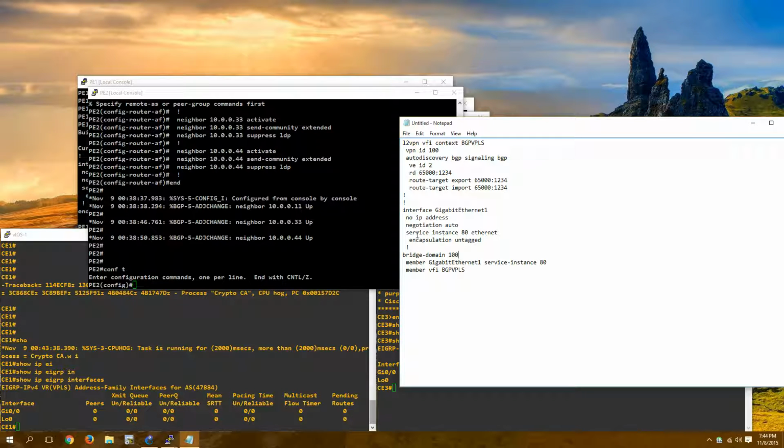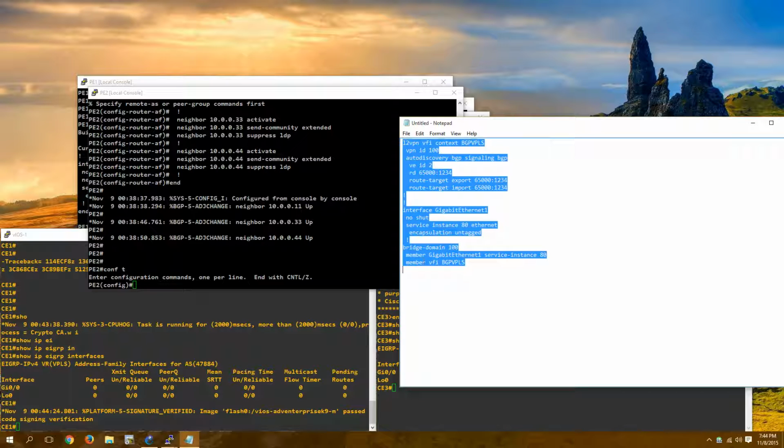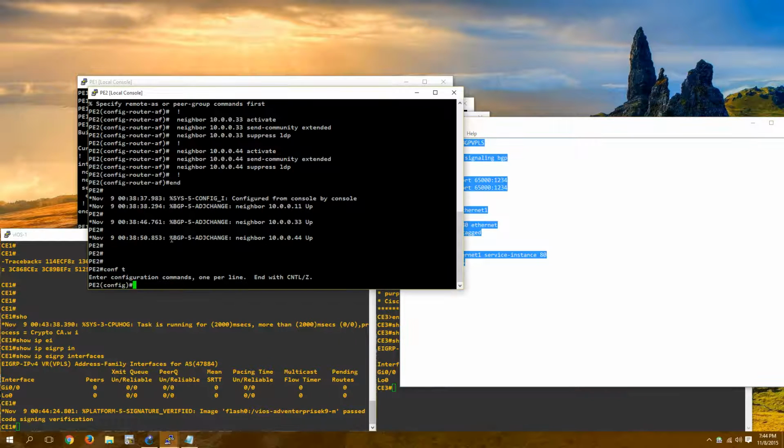Config on gig 1, actually let me drop in a no shut on here, bringing the interface up. Specifying a service instance of 80 with type Ethernet, setting encapsulation untagged, we're not doing any VLANs or anything like that. Then tying this bit of config and this bit of config together in our bridge domain. And they're already BGP neighbors in the address family of L2VPN.